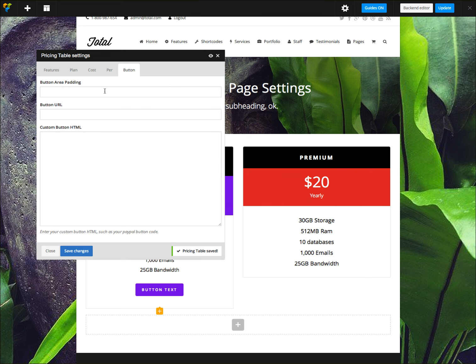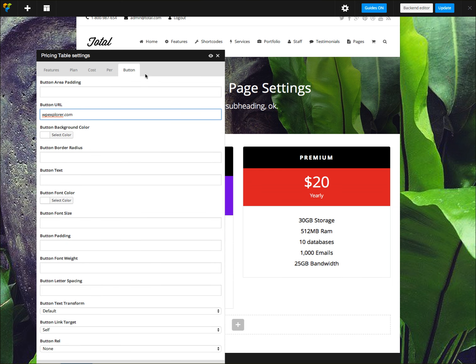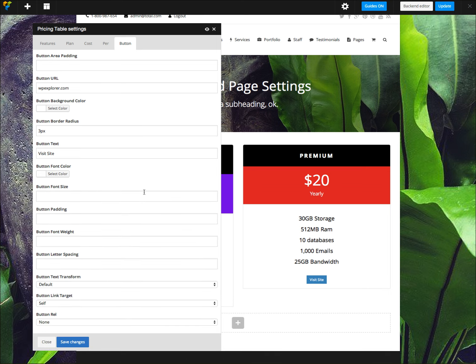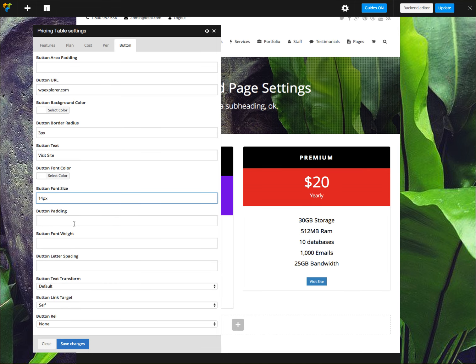And the next step's the button. So have our button go to WPExplorer, save that. You can see the button's going to show up there. It's not showing anything because there's no text, so let's just call it visit site. There you go, and that looks pretty lame, so let's go ahead and make that better. Let's get some border radius. It's going to be white font, 14 pixels, 5 pixels, 10 pixel padding.